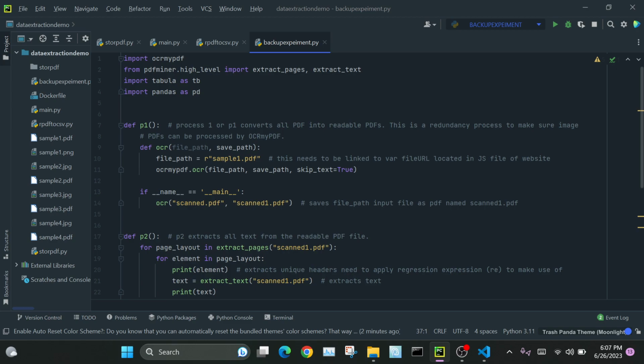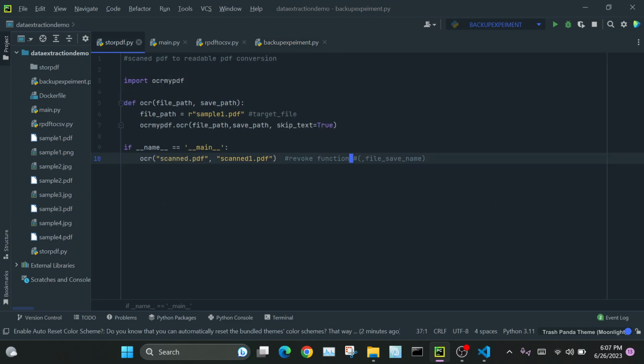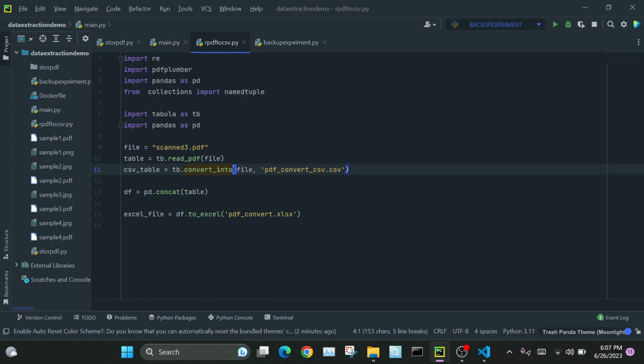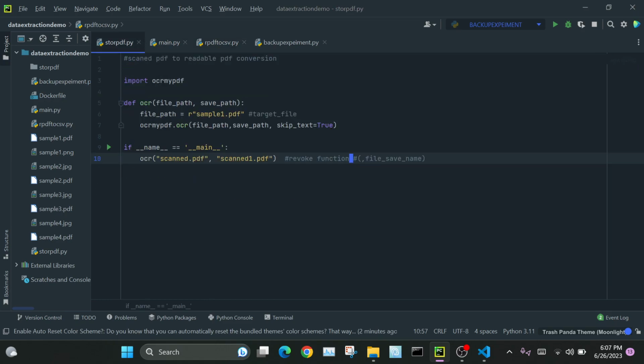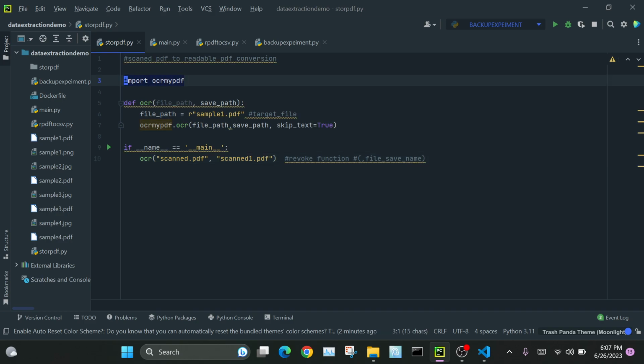Before making this code, I first broke it down into three smaller Python files in order to test each one of these modules. So over here in scanned to read pdf.python, I'm testing out the OCR my PDF module. This module is basically the PDF version of the OCR module. OCR here stands for optical character recognition.